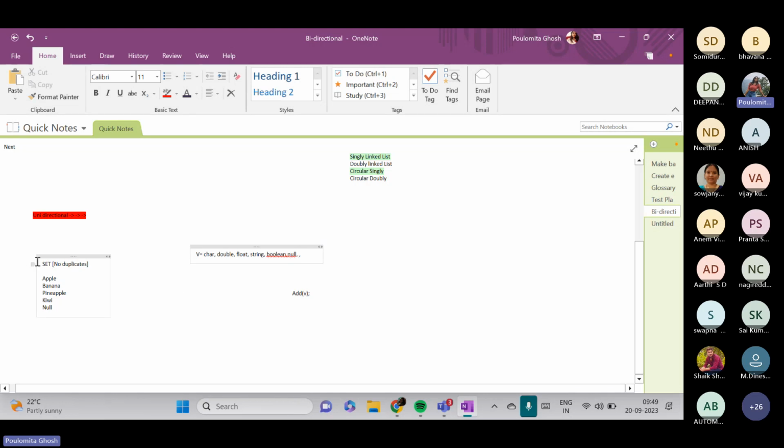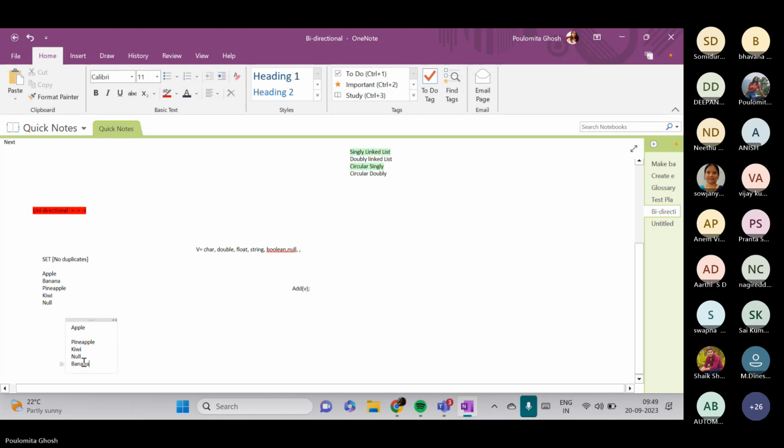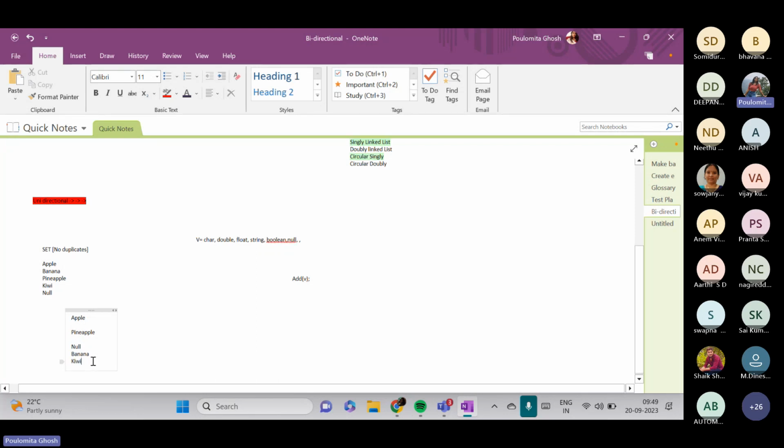The same reason set does not allow any duplicate null value. Also, if I want to print it, it will not print like this. It will print like, say, this. You cannot really be sure what happens. So it might be the same, it might be different.